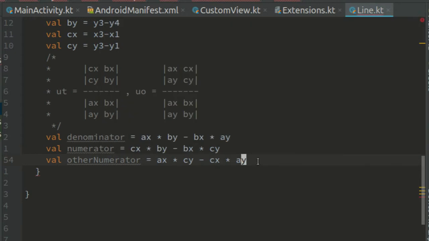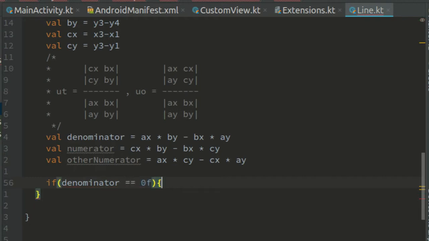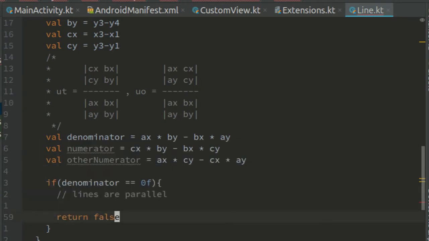We have to consider some special cases. If the denominator is 0, there's no solution because we would divide by 0. That's the case if the lines are parallel and there's indeed no single intersection point. So if denominator equals 0, the lines are parallel and we can return false.